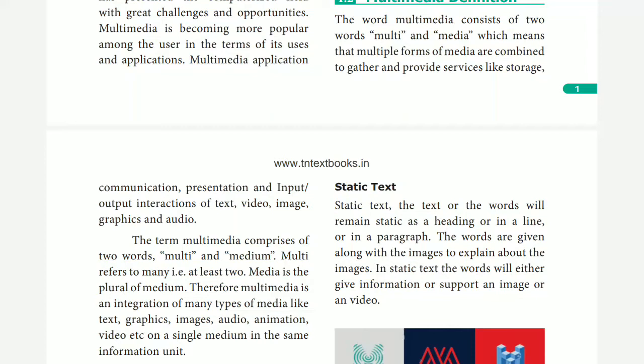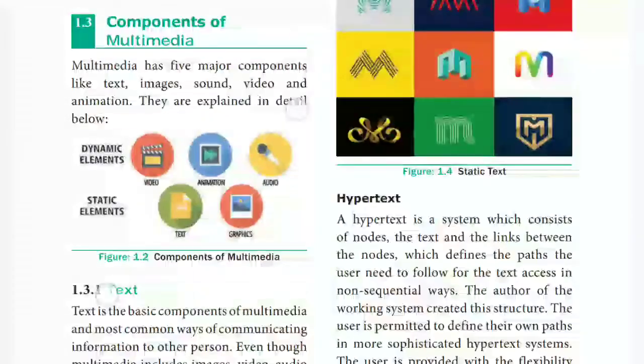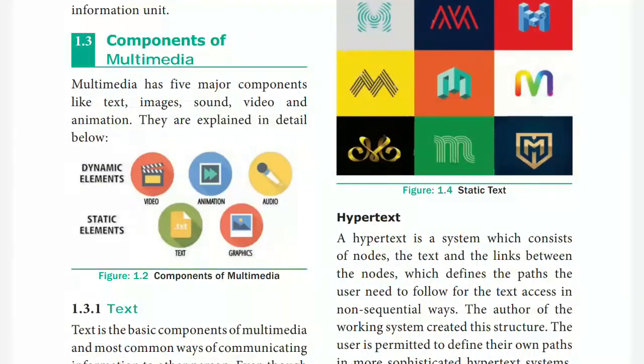Here we are going to see the components of multimedia. There are two different types: dynamic elements and static elements. Dynamic elements keep on changing based on the content produced. Video keeps on changing day to day, animation will change, and audio changes from one instant of time to another.